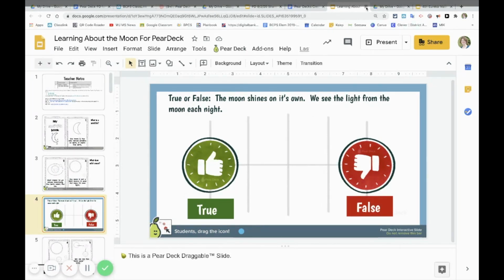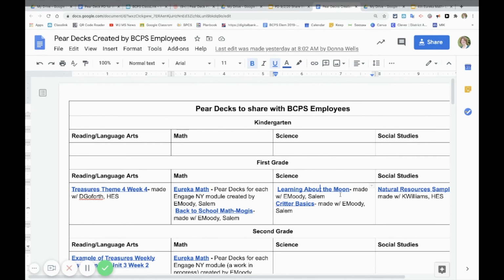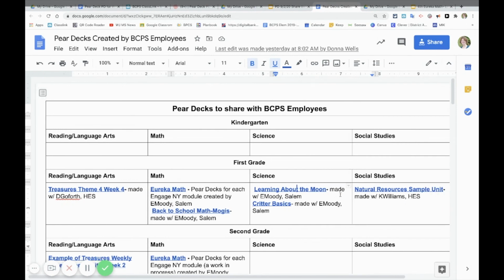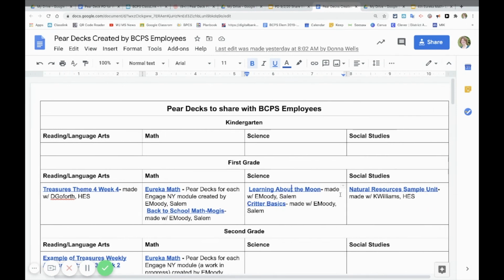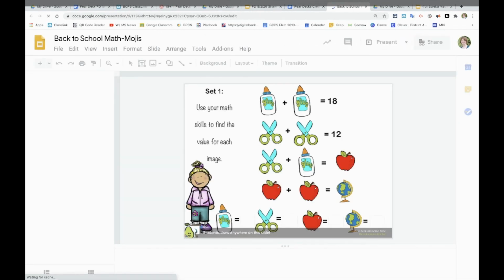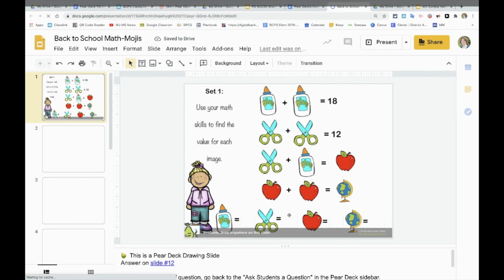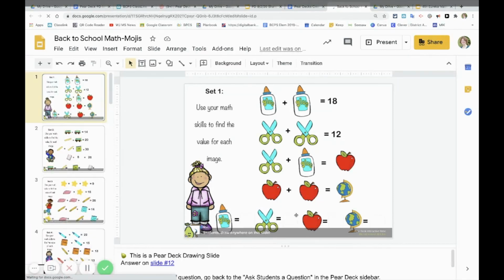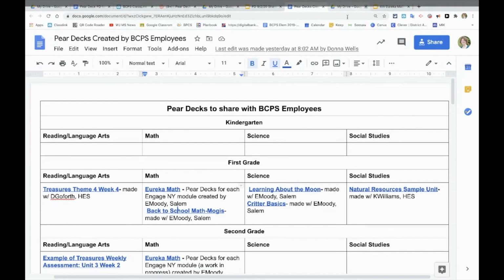So what we're hoping is that people would get interested in creating some Pear Decks, but then also sharing them so that we can all work smarter instead of harder. Many of the activities we're making are things that other people might want to use. For instance, this one is, I think, pretty cool. I made back to school math emojis, and the students can draw and do the work on here and then submit it. So if you're interested, all you have to do is make a copy of these slides from this list.